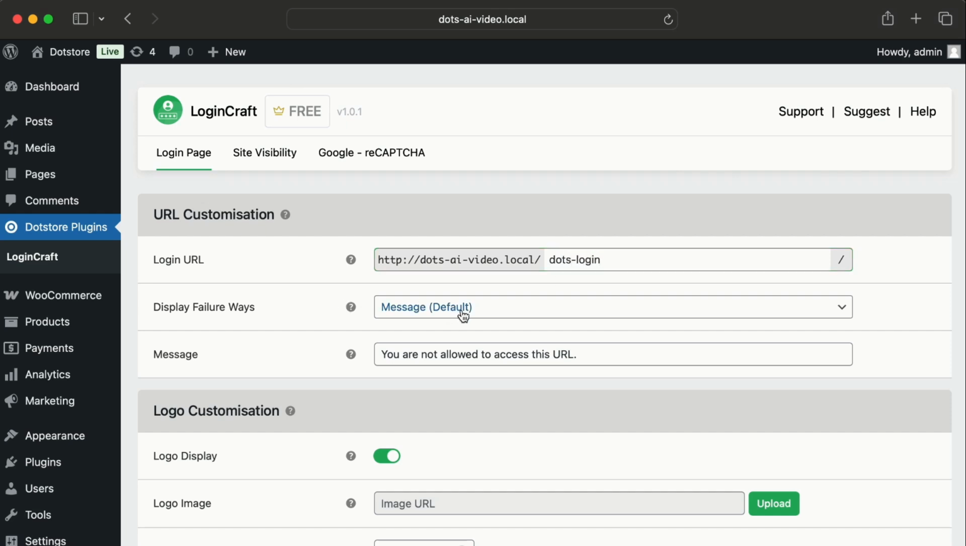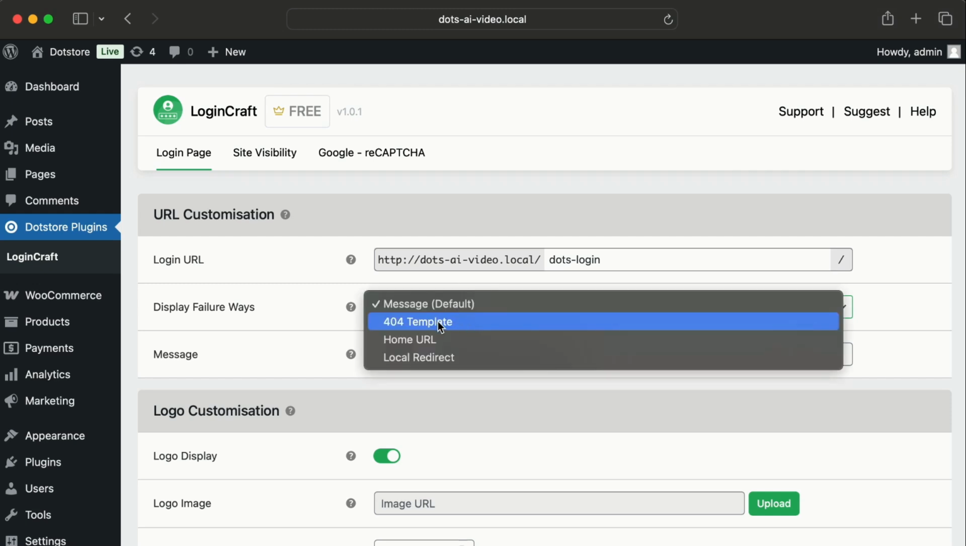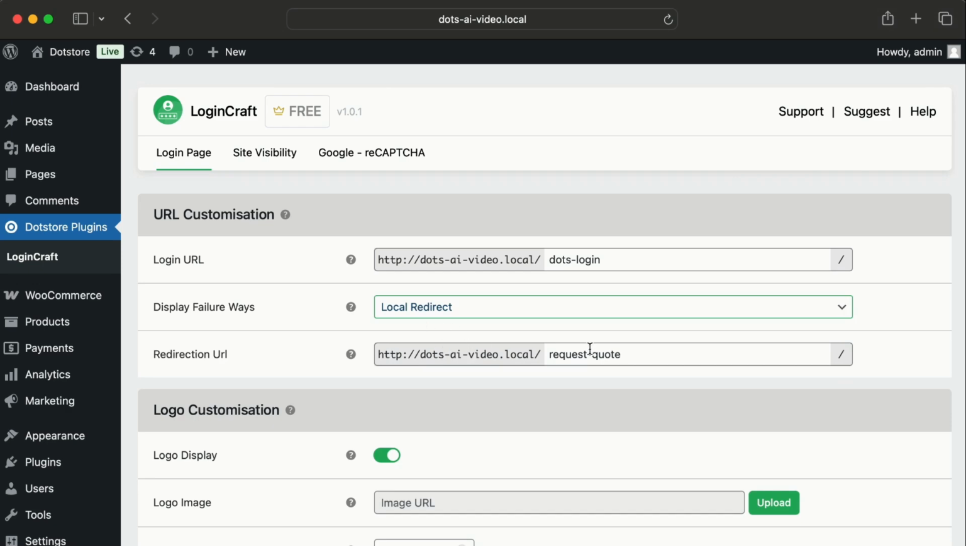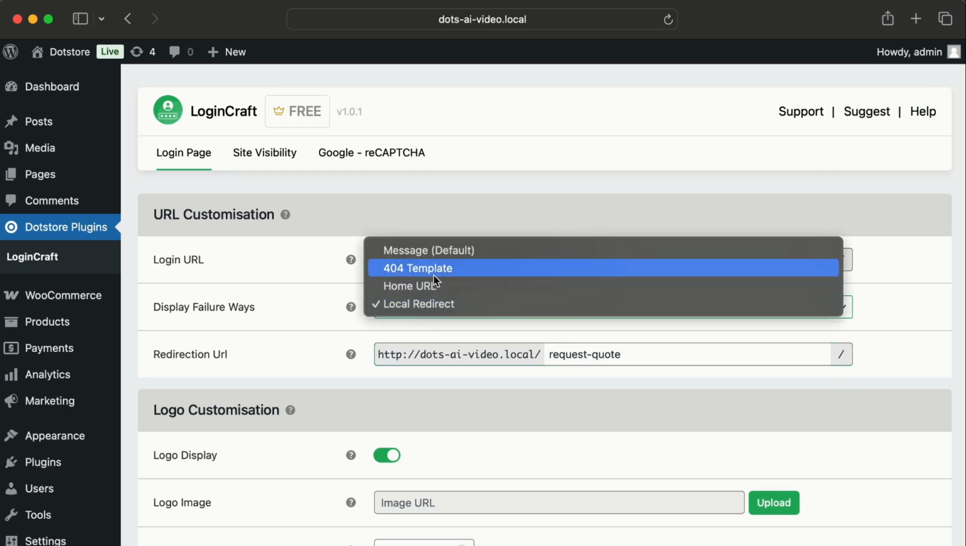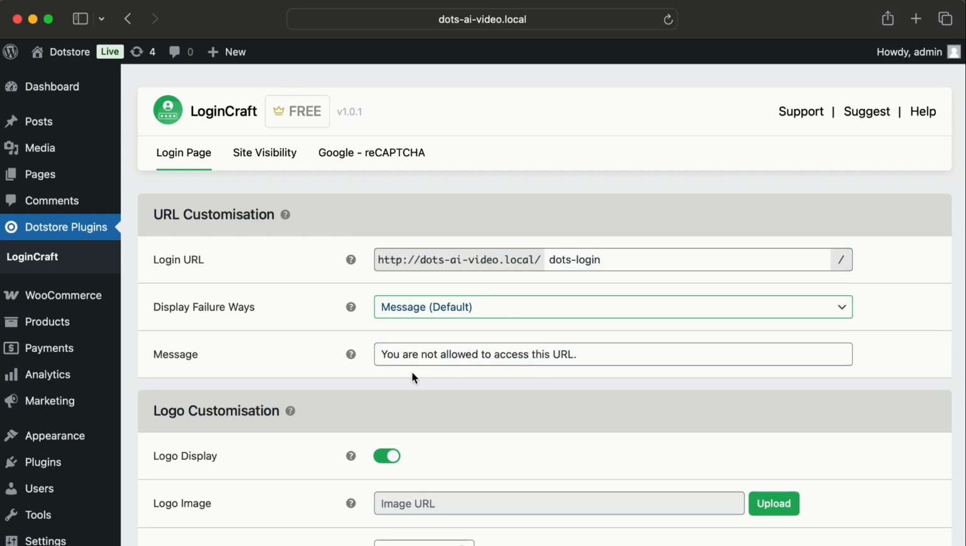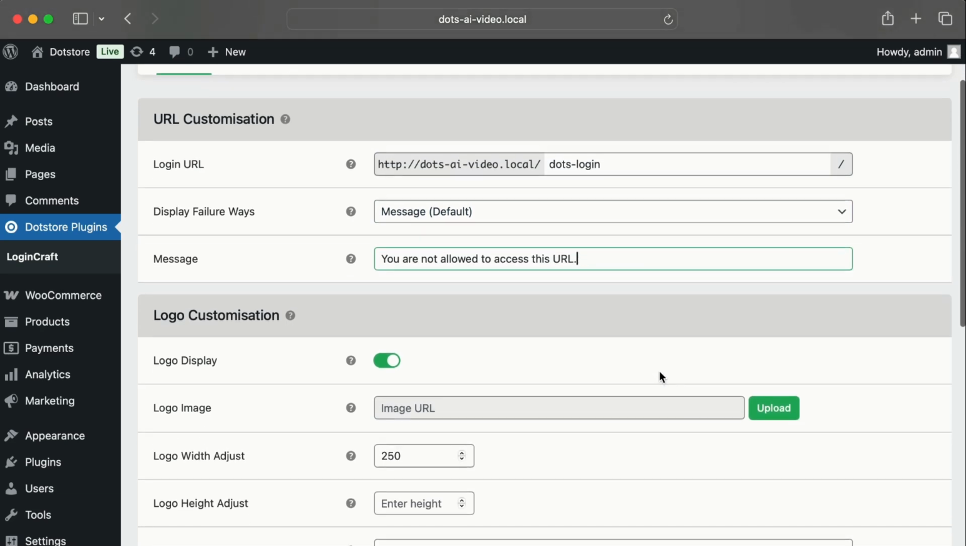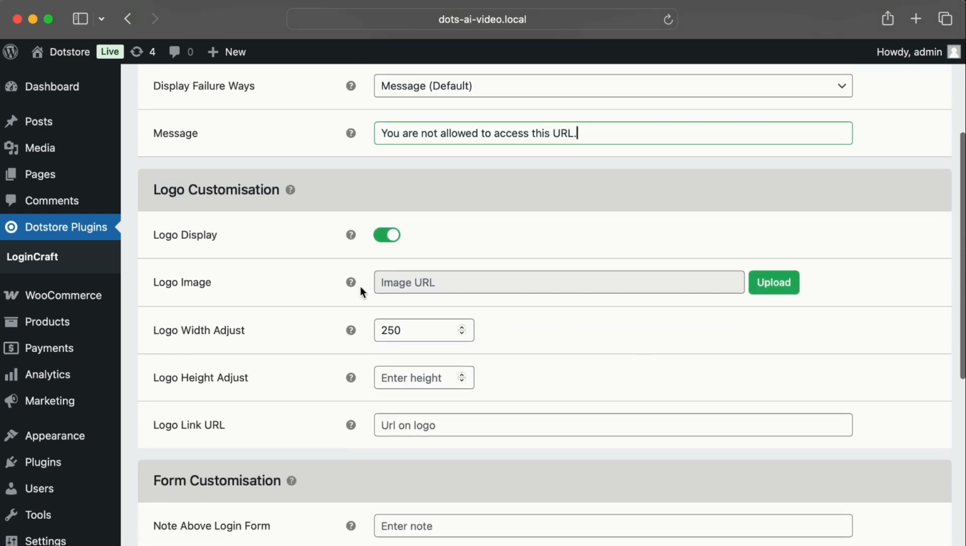If a user tries to visit an incorrect or unauthorized login URL, you can either display a custom message or redirect them to a 404 page, the home page, or any other custom URL. For now, we will go with the default message option. You can enter a message that will be displayed to users when they attempt to log in using the wrong URL.